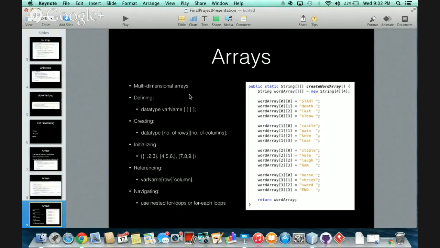You can also have multi-dimensional arrays. This is a 2-dimensional array. Defining, creating, and initializing multi-dimensional arrays is very similar to a normal array. You just include 2 brackets. So to create a multi-dimensional array, you define the data type and then the number of rows and the number of columns. It's like having arrays within an array.